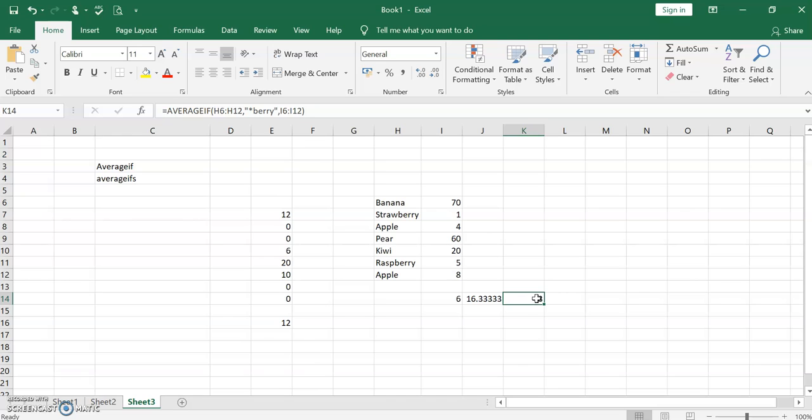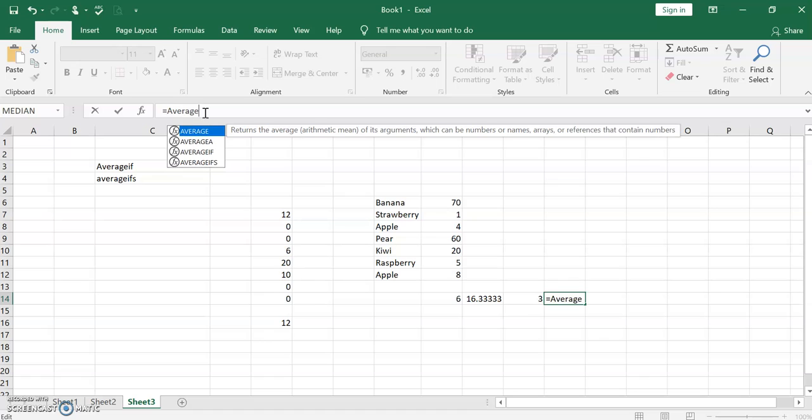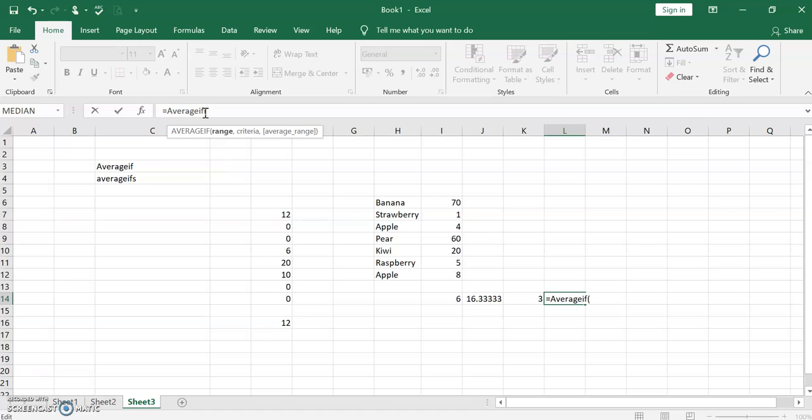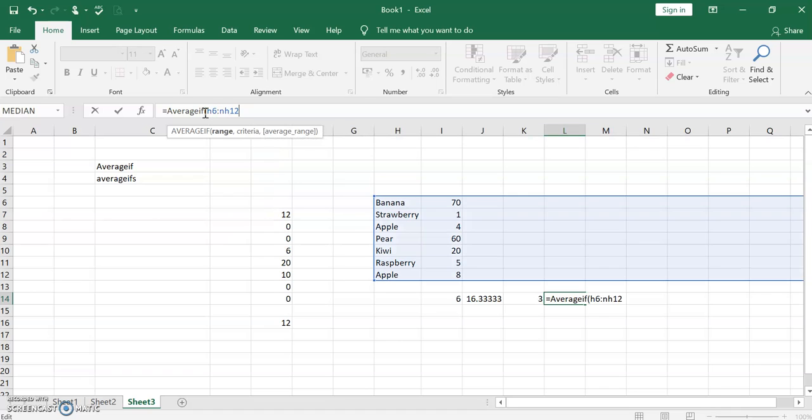Another one, you can just give the characters, right? How you can give the characters. Say for example, I want only the fruits that have only 4 characters. So I can give again average if. So what I do, I'm just selecting the range H6 to H12, so that is the range. And what is the special character that I'm going to give?